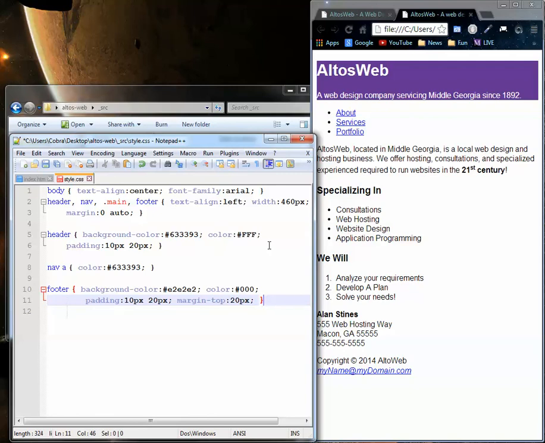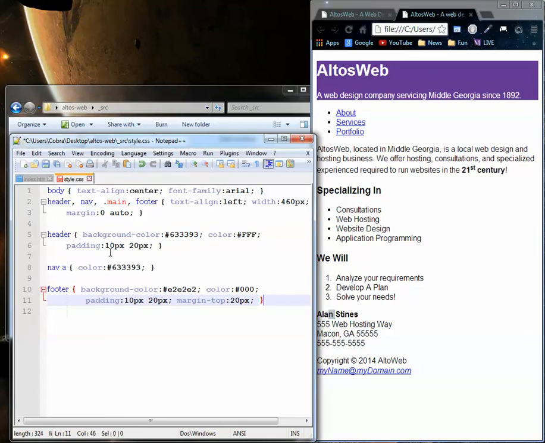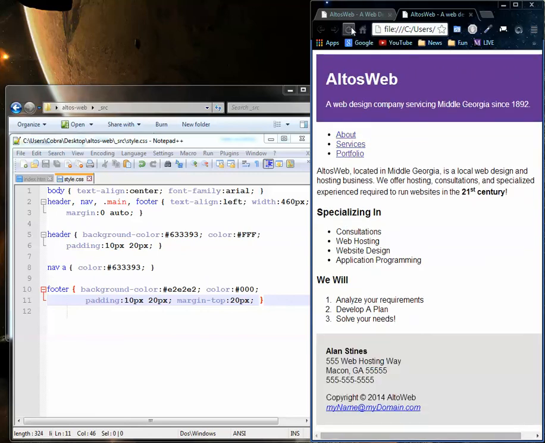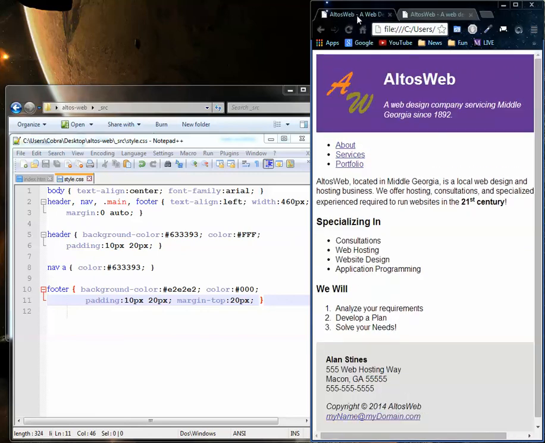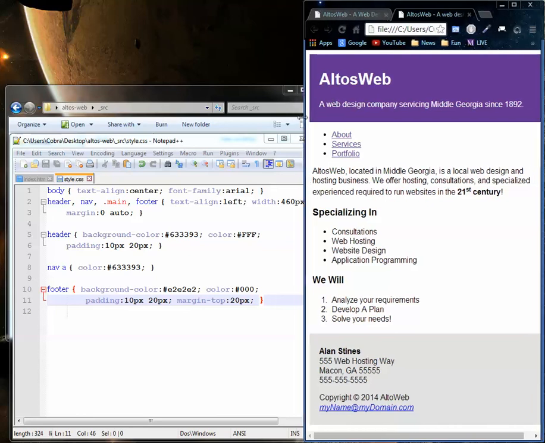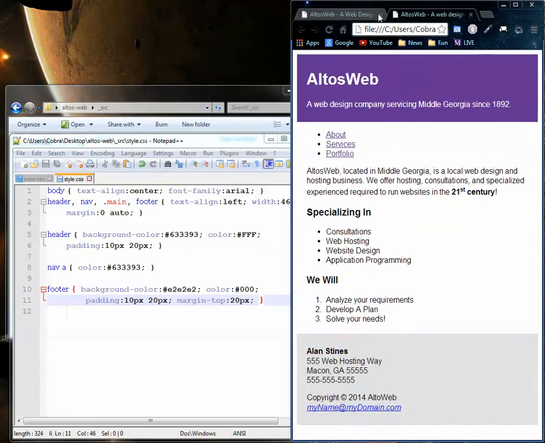The reason I do that is I just want to provide a little separation between what's "solve your needs" and my name here when all the purple colors and stuff start coming in. So I'm going to save that real quick, and we should be getting pretty close to our page now. I did not put the image in the top yet, but the rest of the page is actually pretty close. I think the only thing we're missing is that image.